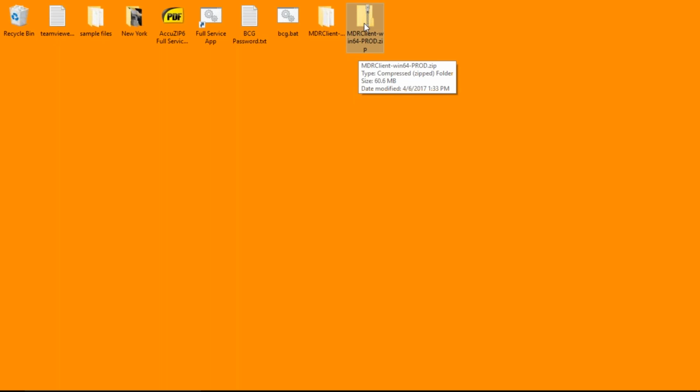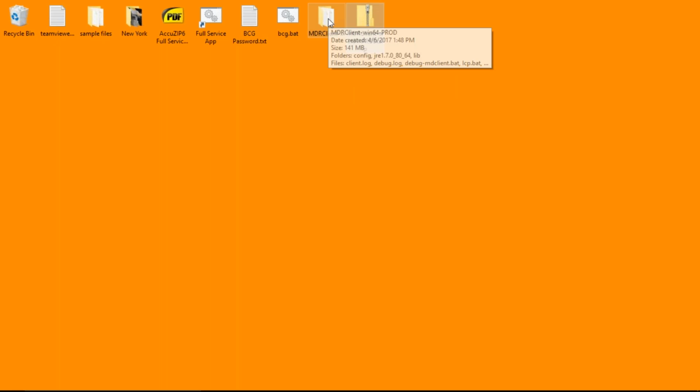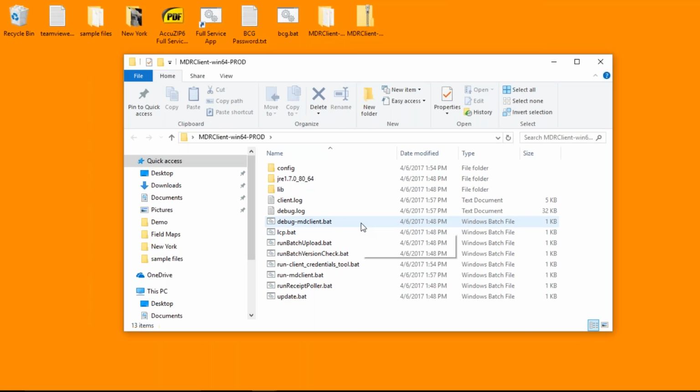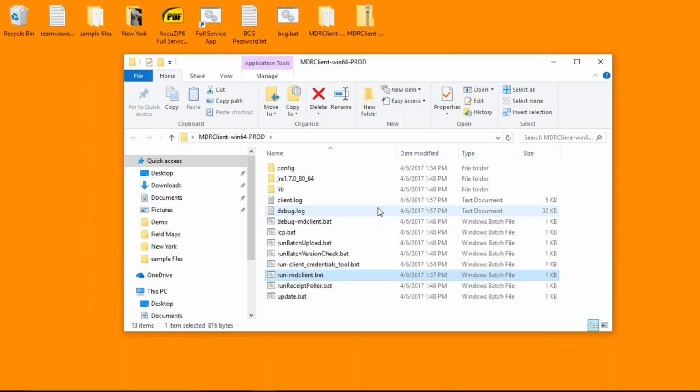The next thing you want to do is extract it. That creates this folder. After you've extracted it, I'm going to open this up. Here's the MDR client contents, and the file that we're most concerned with here is the run-mdclient.bat file. If your Windows Explorer or file manager is hiding extensions, it's just going to be called run-mdclient. That is the thing that we double-click on in order to launch the Postal One application.